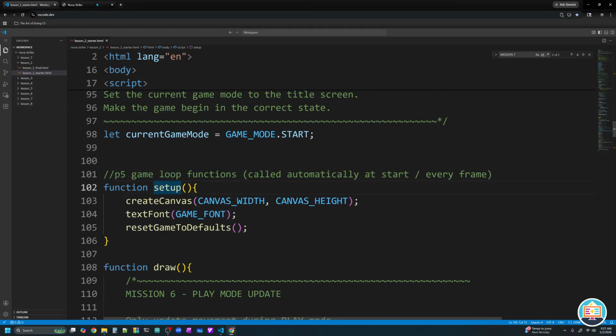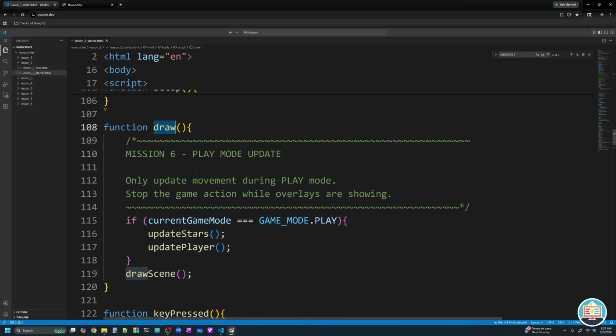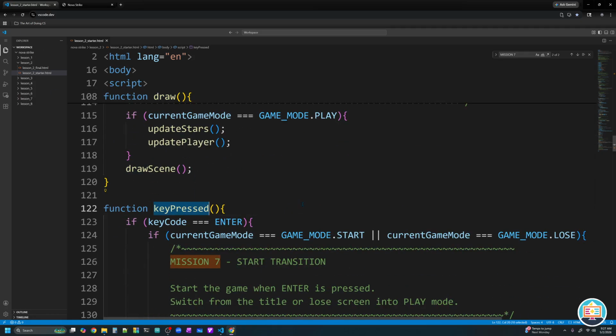Remember, setup gets called as soon as we start our game, and then draw gets called every single frame of our game. Key pressed also gets called. Key pressed will get called anytime the user presses a key on the keyboard. Not when they're holding a key down, when they go through the actual act of pressing it down. So when it transitions from not being pressed to being pressed. And when that happens, we get access to what key was being pressed. So if I press the P key, this function is going to run. If I press the 5 key, this function is going to run. If I press the enter key, this function is going to run.